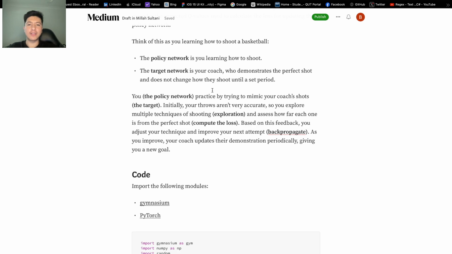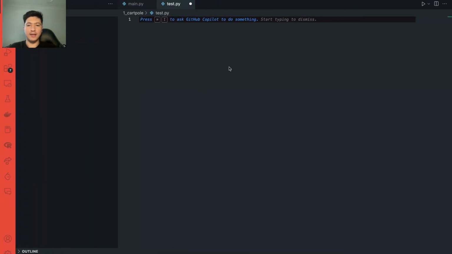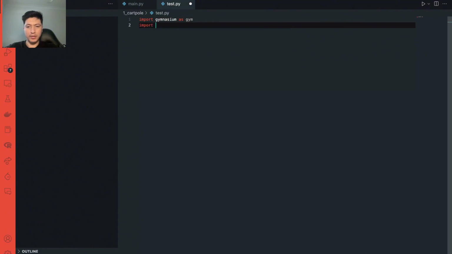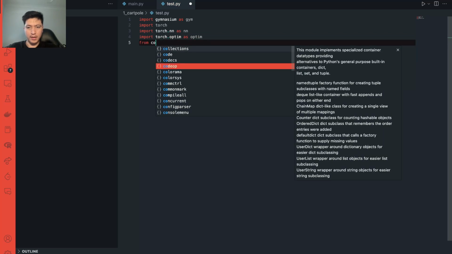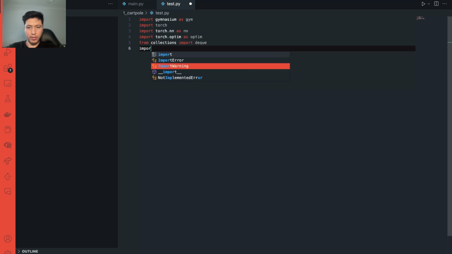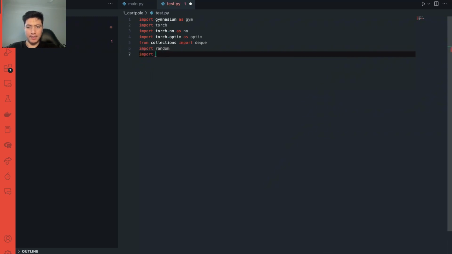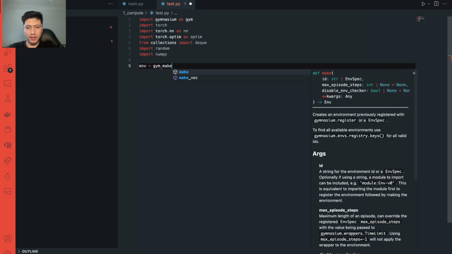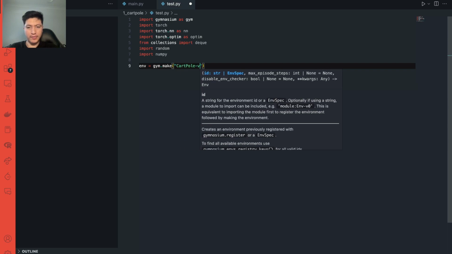But anyways, let's get to the code and hopefully it will make a bit more sense. In order to code, we need to import a few modules. We need to import Gymnasium, which will give us access to the environment. We also need to import torch, torch.nn, torch.optim, import deque from collections, import random, and import numpy. If you don't have any of these packages, make sure you have them installed. Afterwards, we will make the environment by calling gym.make, and the name of the environment is CartPole-v1.